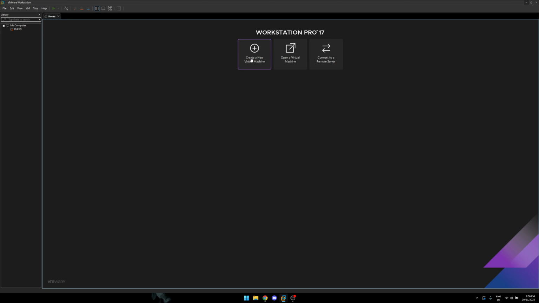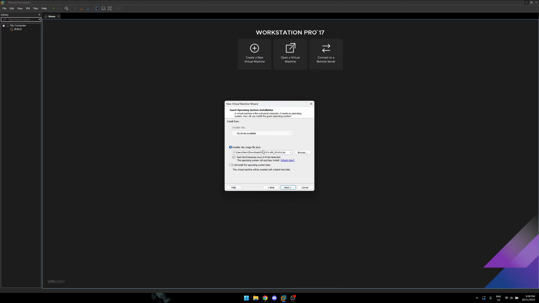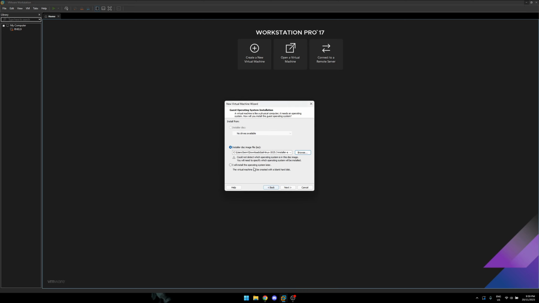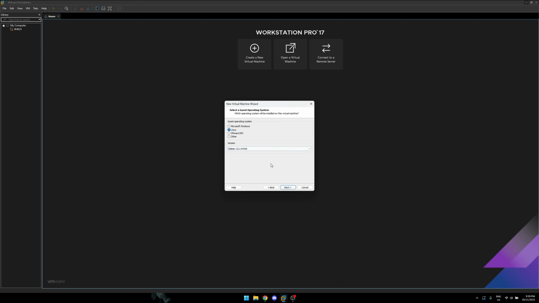Now here we're going to want to create a new virtual machine. We'll use the typical standard install. We'll go install a disk image file, and then we just want to browse for our Kali install. We'll hit open. You might get this error, don't worry about it, you can ignore that. We'll go next. We can just select whatever you want. Kali's Debian, so we'll just select the Debian version and hit next. We'll just name our machine, so we'll go Kali.